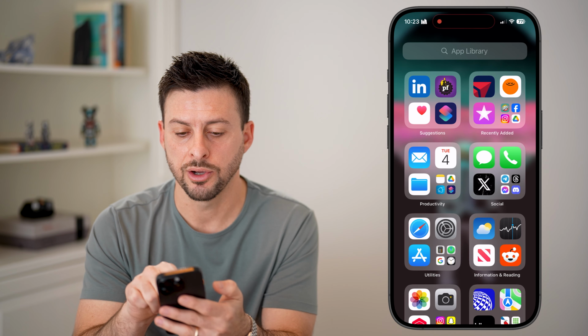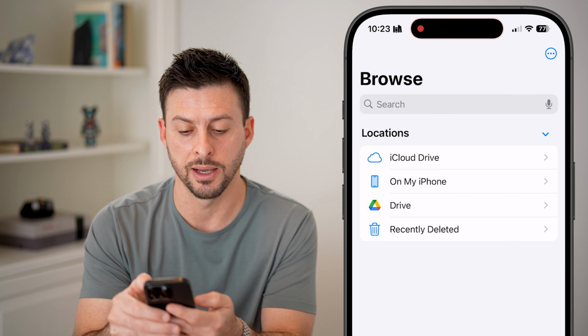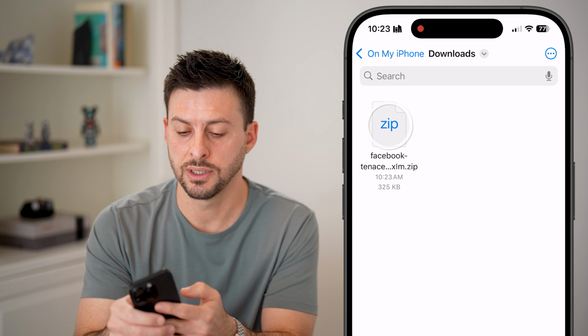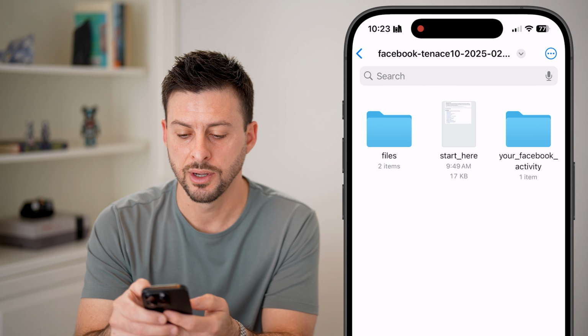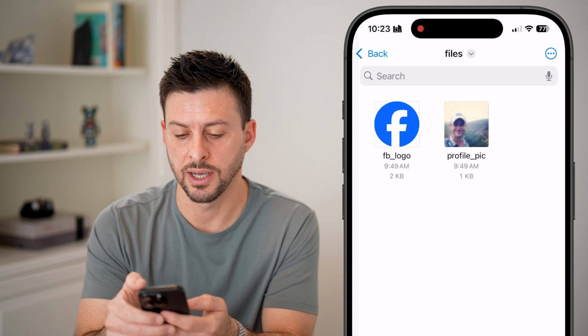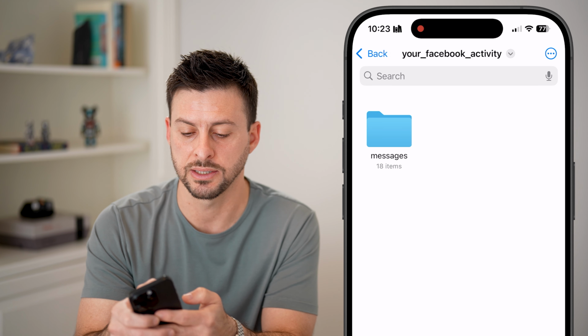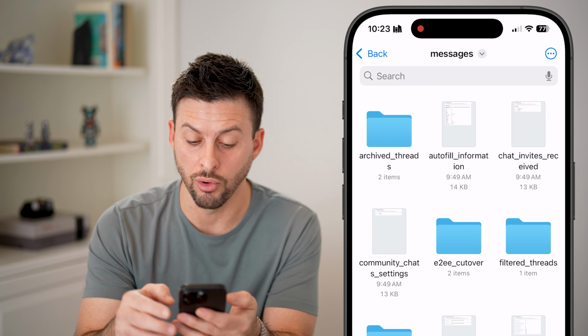Let's hop out of here and go to the App Library and search for the Files app and open that up. Let's tap on My iPhone, then Downloads, and then unzip this zip file. Tap on the folder here, and you can see Files. I can tap on that, and it will just have a couple things, and then Your Facebook Activity, Messages, and here you'll be able to see all of your old messages.